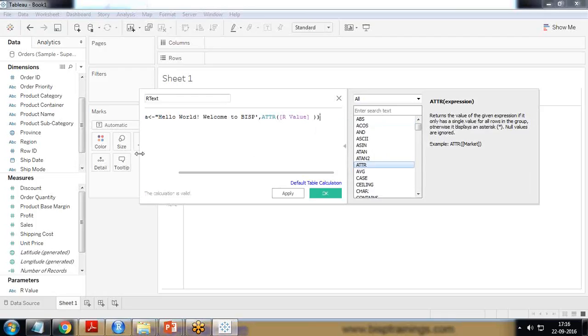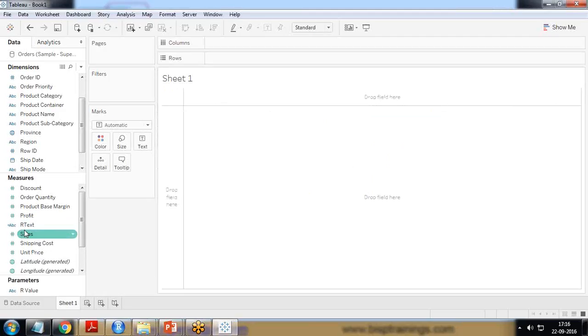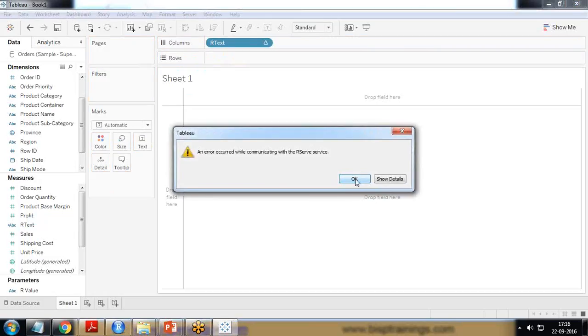So the expression is fine. There is no error now. And I click on OK. And once I click on OK, a new calculated field has been added named as R text. And if I simply drag and drop this R text somewhere in columns, it will perform the calculations.